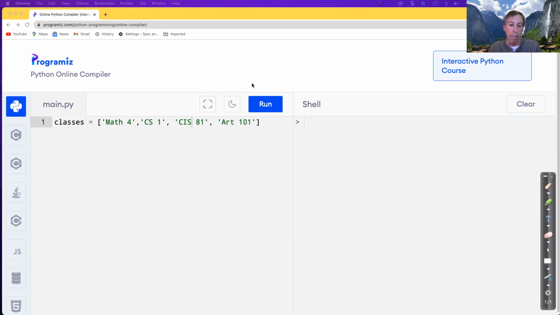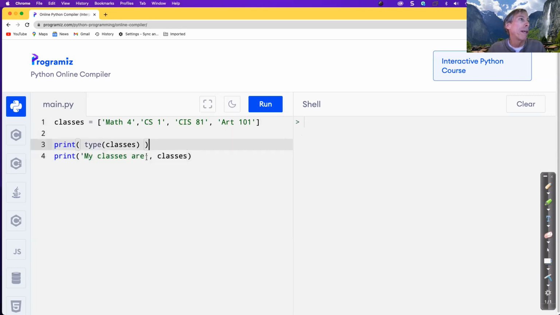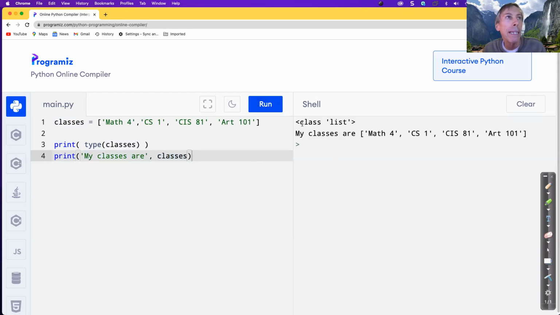So let me go ahead and do this here. We're going to display what we have here. So what I'm going to do is a couple of things. I'm going to print, and then remember type. What type does, the type function, says what is this variable? And it should tell us it's a list. And then I'm going to print my classes are, and let's see what it prints as far as the list goes. So let's run this. And we can see it says the class is a list. And it shows us a list with the brackets and everything just like we've got it here.